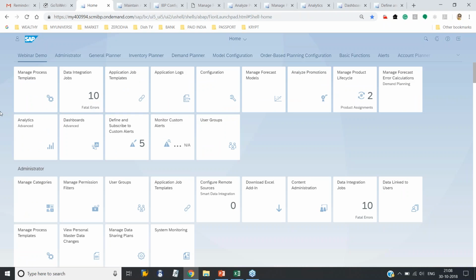Now this is a web UI you will get when you purchase an SAP IBP license. I have designed this particular section for a webinar. So these are the tiles we will be looking into in today's webinar. So let's quickly start with the manage process template.